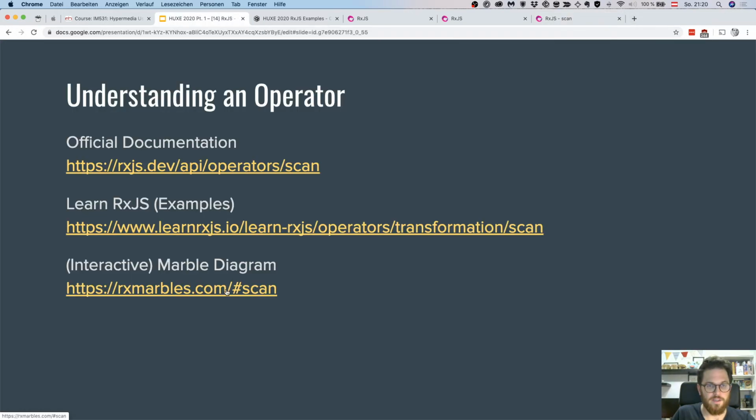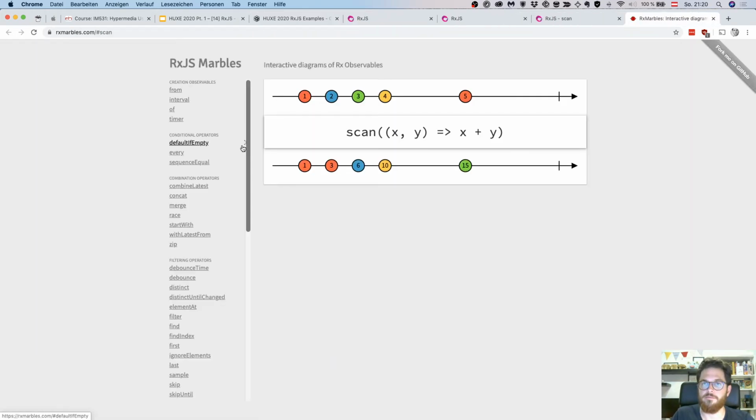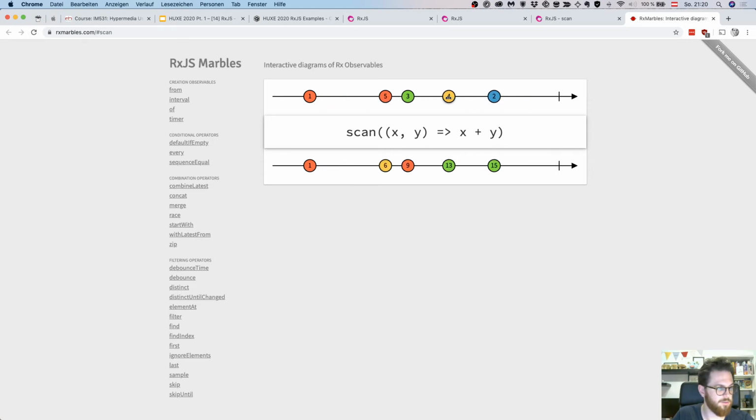There is even an interactive page called RX Marbles, where you can move around those marbles to see different results of that operation, which is cool.